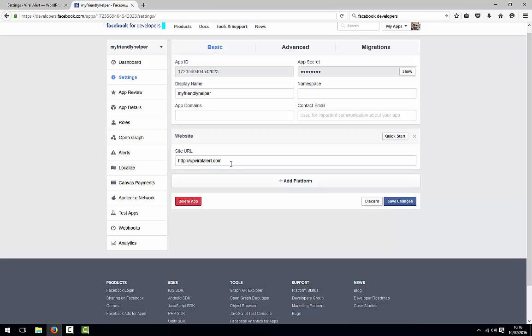So when you registered your website, you will have picked a domain, and in this example, it's wpviralalert.com, or it would just be yourwebsite.com or .co.uk or .org, wherever. So I'll copy that and I'll paste that in there. I also need to add a contact email, so I'll just quickly add one here.